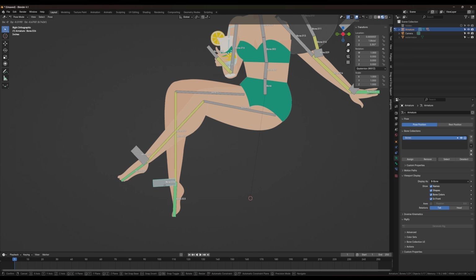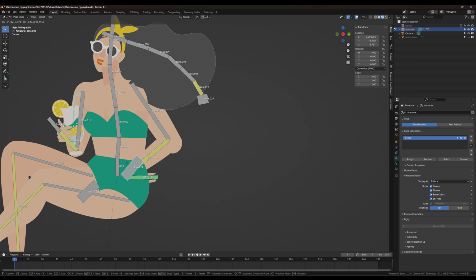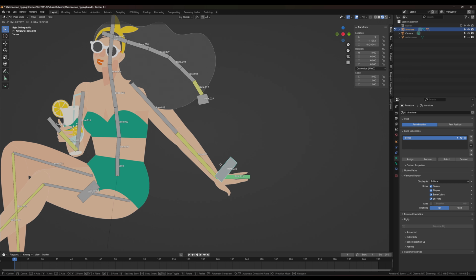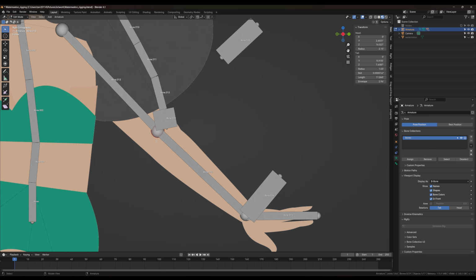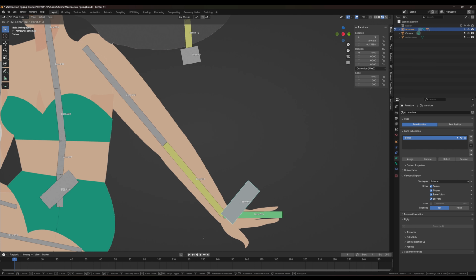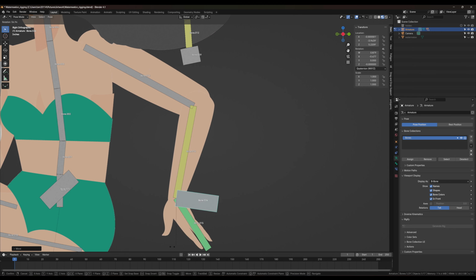Let's test this one. Now this bone looks a little bit weird at the elbow. Let's fix this one as well. Select the center of the bone right here. I'm gonna move this down a little bit. Let's go back to pose mode. Now that looks a whole lot better. I can live with that.